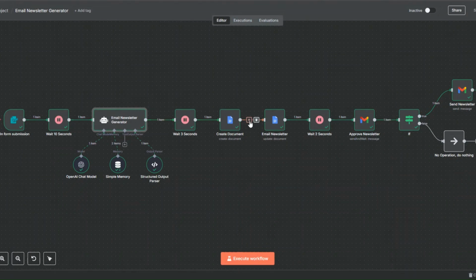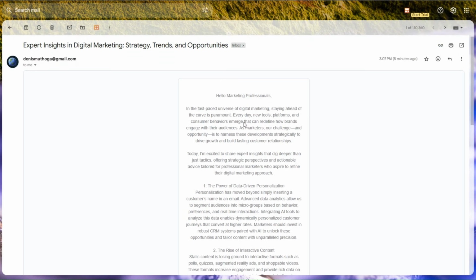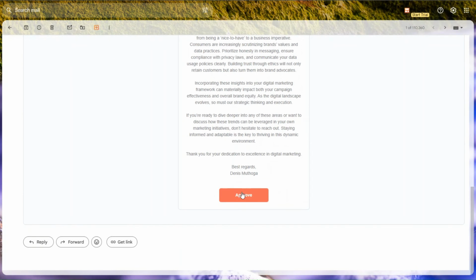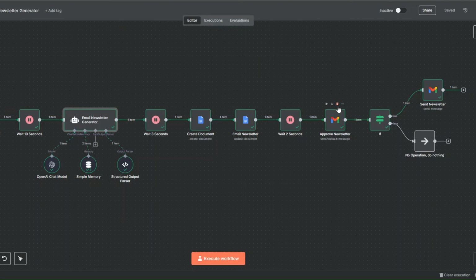Then we wait a few seconds to add our newsletter to a Google Docs file. Then we wait a few seconds and send ourselves the email newsletter for approval. When we open our inbox, we can see the email newsletter that our AI agent generated for us. Now, after hitting approve, our email newsletter is being approved. And now we're sending the newsletter to our list.